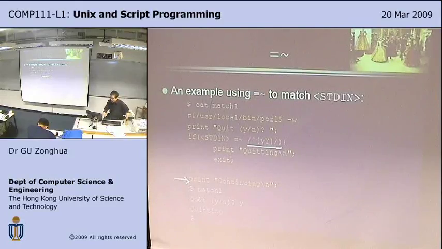If you run it, it'll ask you quit. Yes, no. If you type in big Y or small y, it'll exit. Otherwise, it will say continuing.